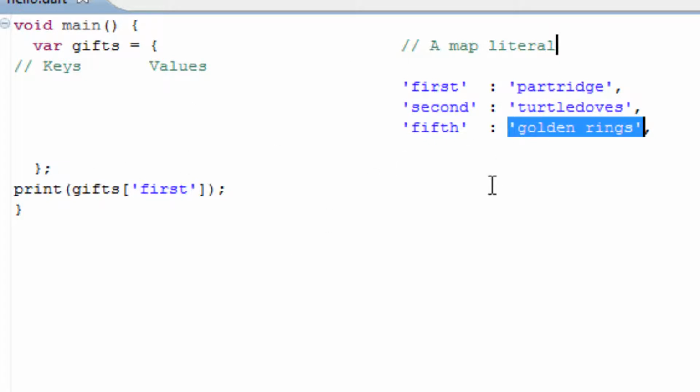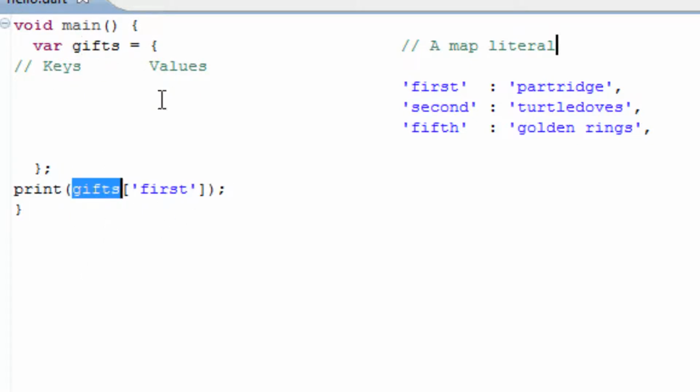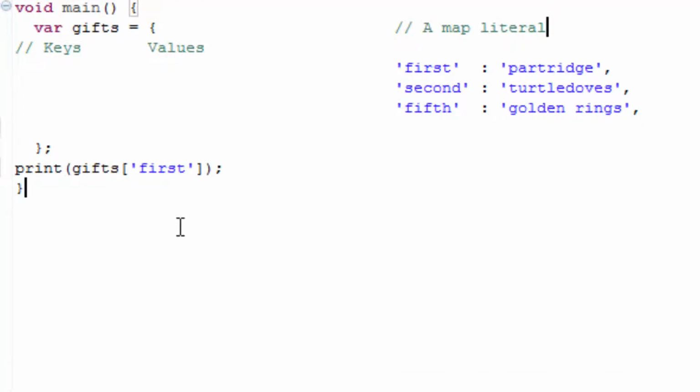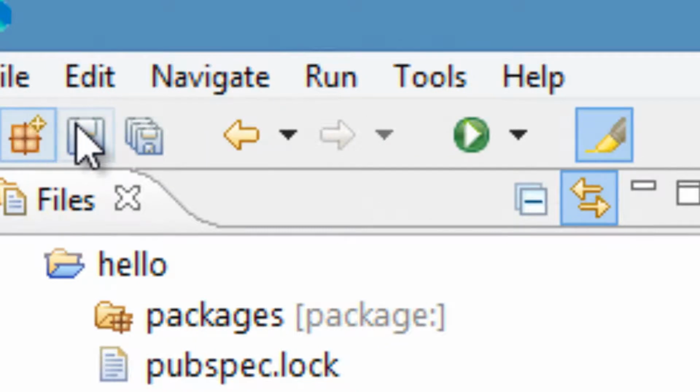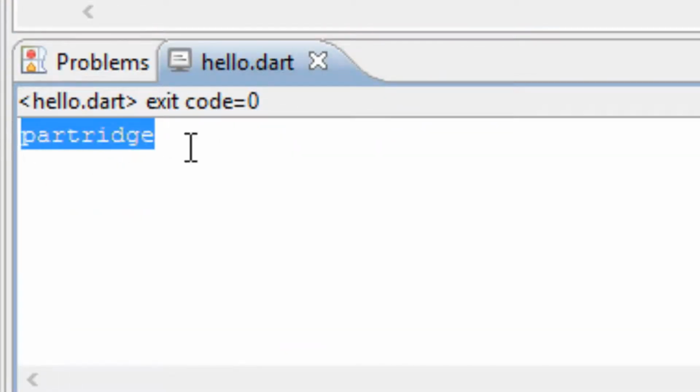Now, we could test this out right now. I have a print method down here. Within the print method, I have the variable gifts, which I initialized up here. I used the open bracket. Within the open bracket, I used the key here first. You got to use single quotes for that. Then you put in the key, then use a close bracket, then a close parentheses, and a semicolon to finish this off. Now I'm going to hit save here, then hit run. As you can see, it printed out the string partridge.